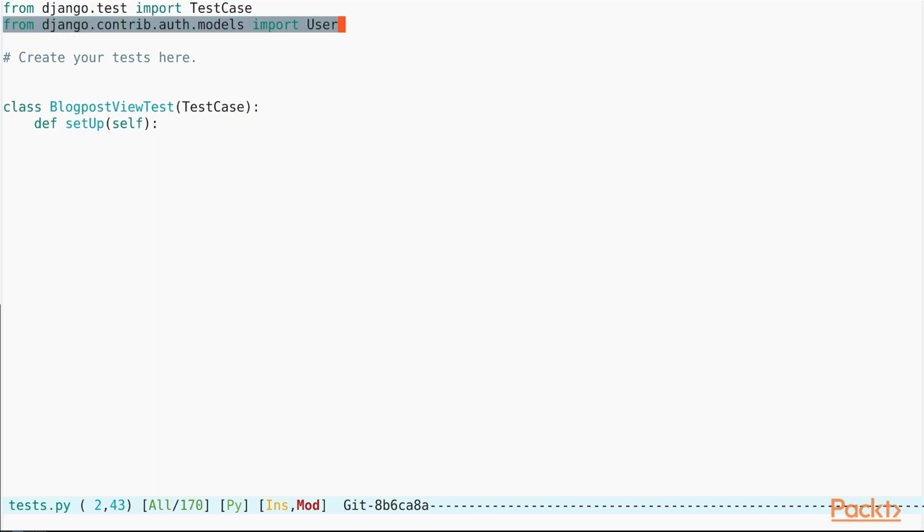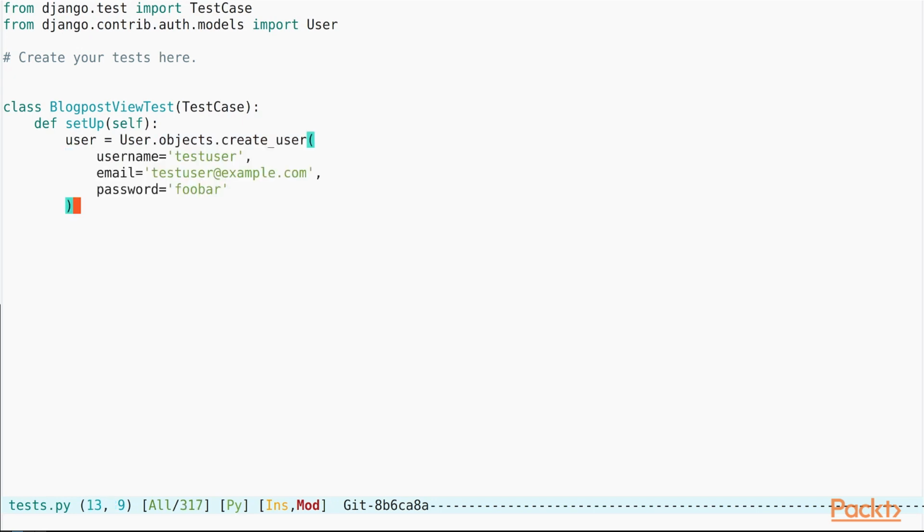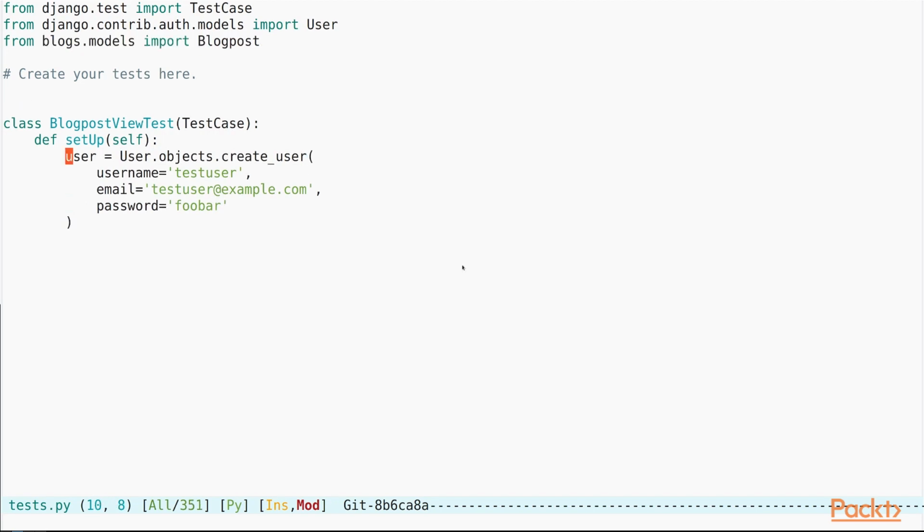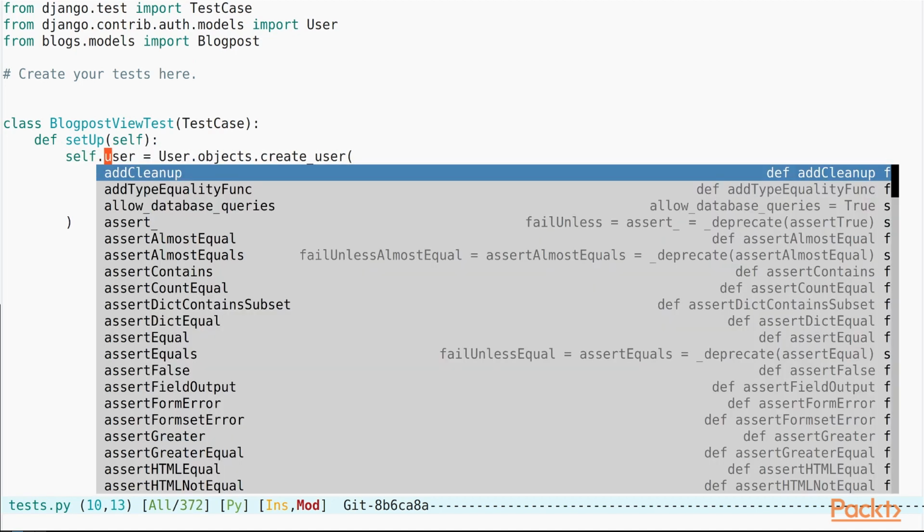To do that, we import the user model from the django.contrib.auth.models module, and we make a call to User.objects.create_user. Here we do not create an object directly by calling objects.create, because the create_user function takes care of some user setup, for example hashing the password given in the input. So now it's time to give the parameters for the create_user function. And we set the username, email, and password for our test user. We would want to access the user object in our test cases, so let's set it as a class attribute by adding self before it.